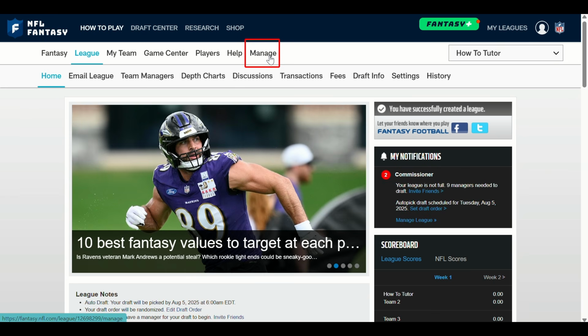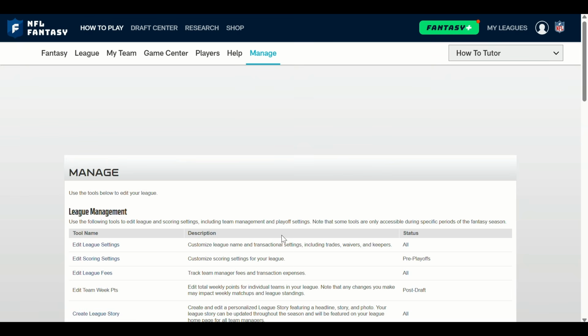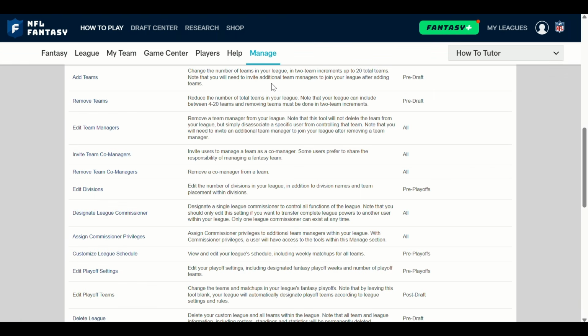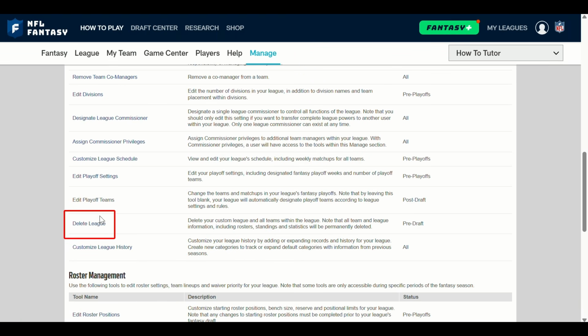Next, go to the Manage section from your fantasy dashboard. This is where all your league tools and settings are located. Then scroll down and find the option Delete League. It's usually at the bottom of the page if you're the league commissioner.